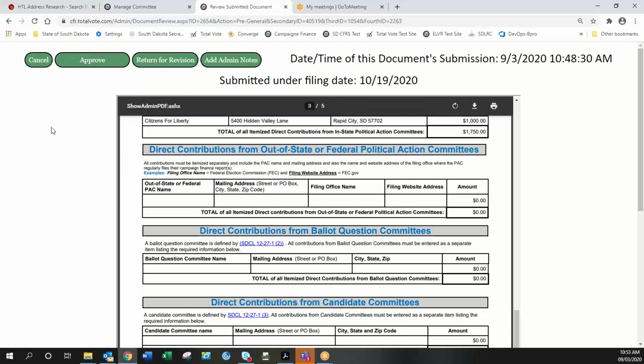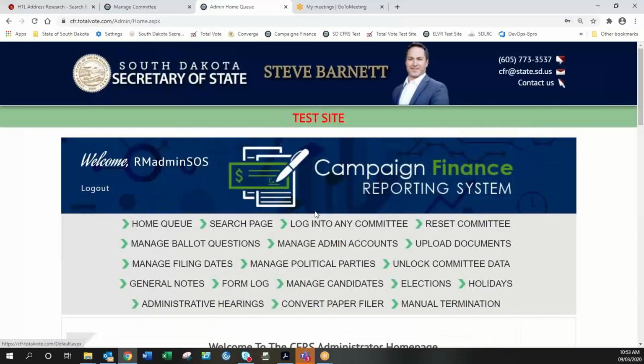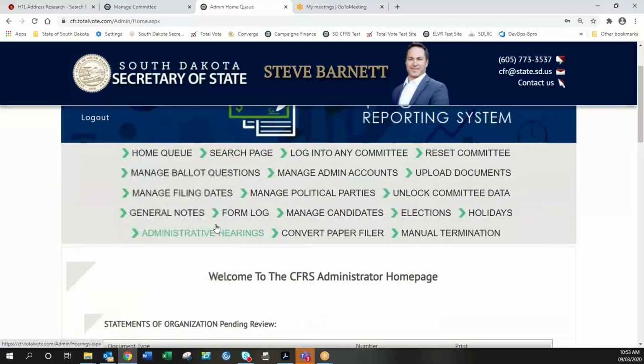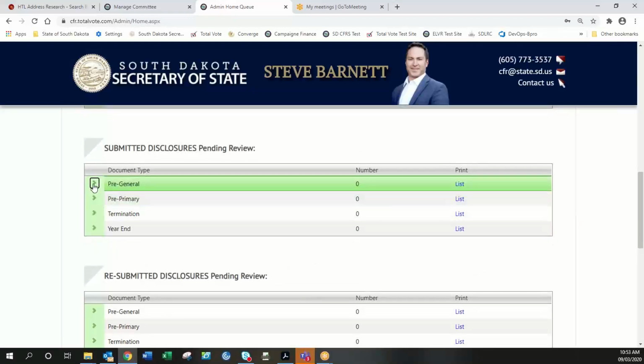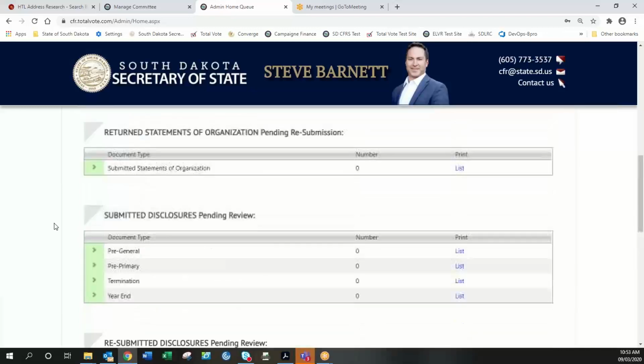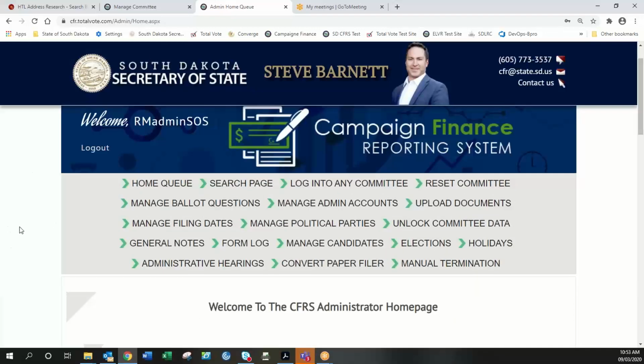Okay, so we're still on the admin side. This is what we do. A lot of them are easily approved. And there you go. The report's been approved. Now you can see that's no longer anything in our queue. Okay, so we wait for the next report filing. But in the meantime, your treasurer's email will get an email saying the report's been filed, and there will be attached a PDF of the report.